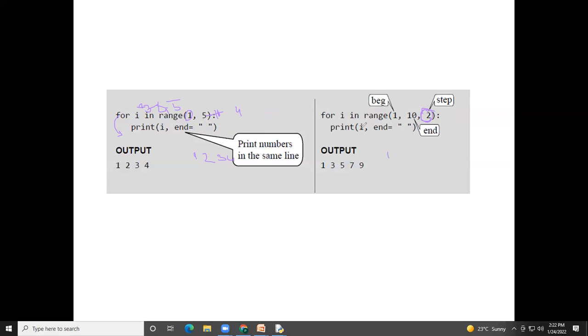Now increase the value of I by 2. 1 plus 2, now it will become 3. 3 is given within the range, so here we are going to print 3.